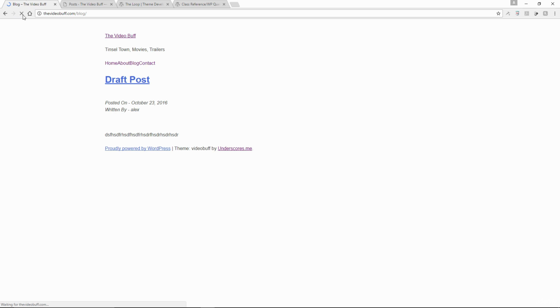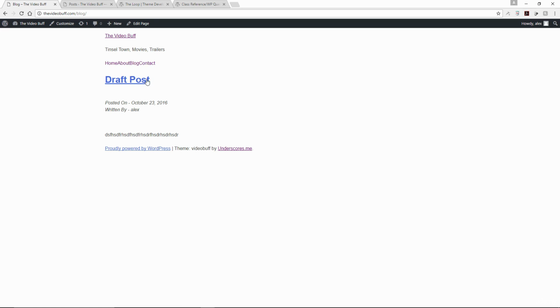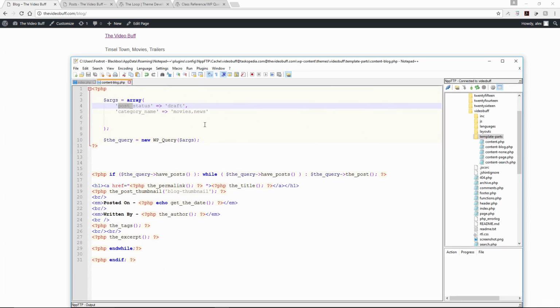Let's refresh. Okay, so now we have our draft post showing up. Oh my gosh, that is incredible. I created a post specifically to display it in the draft mode, and I ended up publishing it instead. Great job, Alex. But anyway, it works, as you can see.